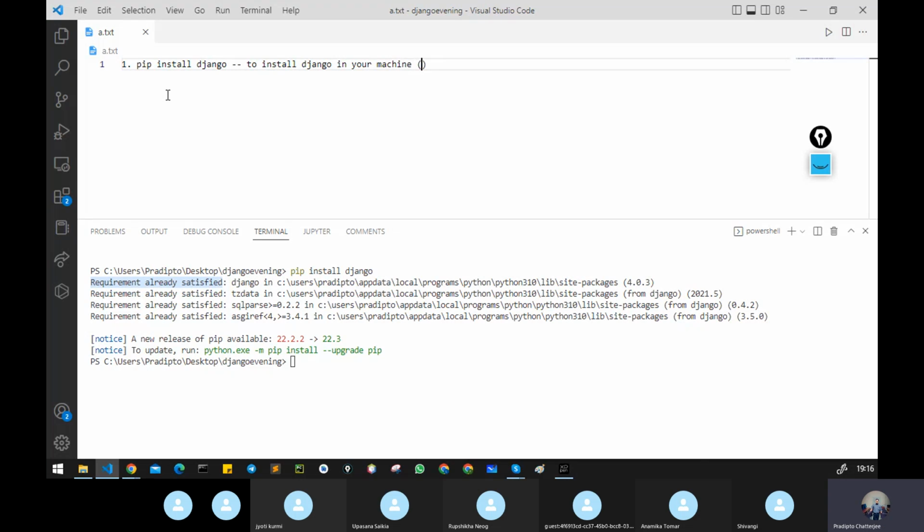And what is Django? Django is our web framework in Python. This is what we mean by Django. So we can create our own application, web application using Python, using Django. This is what we can do. All right. So this is the first step. Done. Now what is the second step? After installing Django, what is our second step?